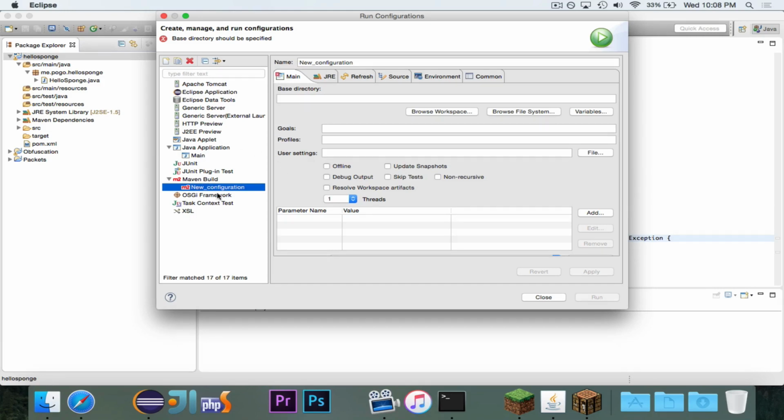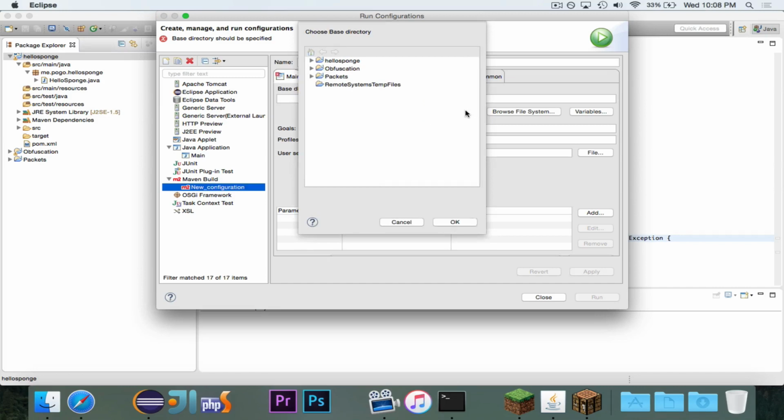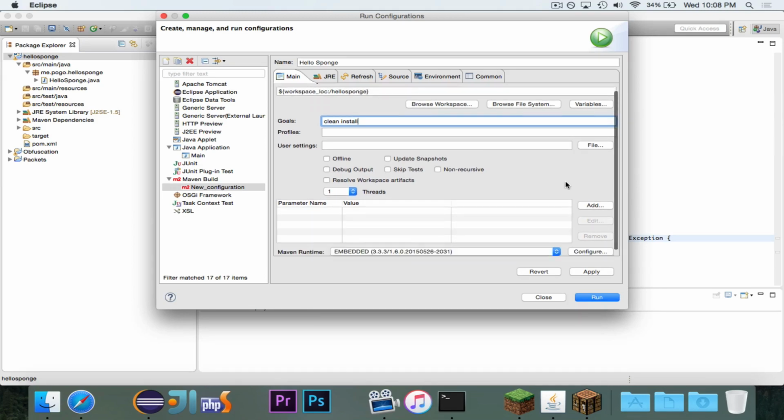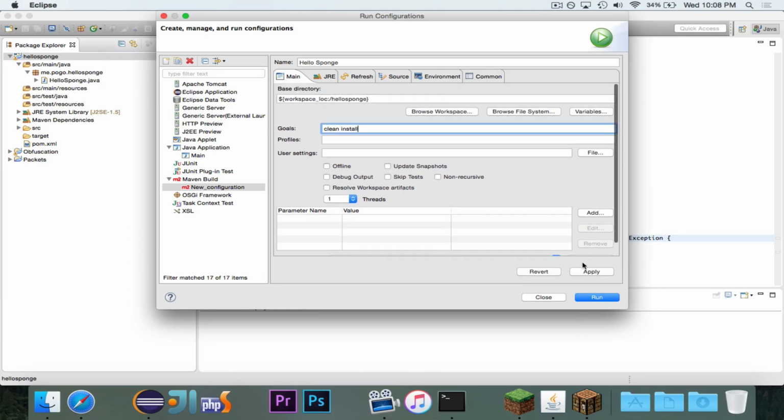So this is going to be a new Maven build, and first we need to browse workspace, and you're going to choose Hello Sponge, or whatever your Maven project is, and you're going to choose the project, not anything under it. You're going to choose the actual project, and hit OK. We'll also name this configuration. We'll call it Hello Sponge, and under Goals, you're going to write Clean Install. That just tells Maven that we want to install it and all that. Everything else here is fine. So hit Apply, and then hit Run.